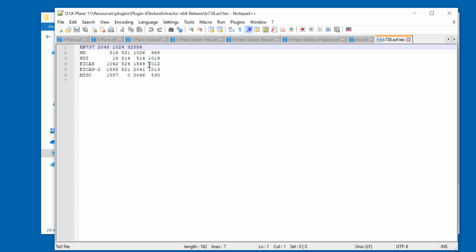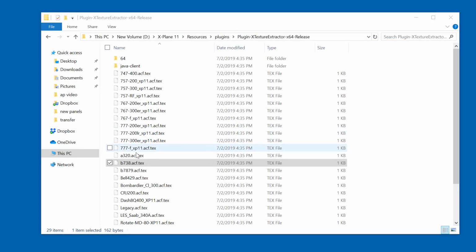You just have to create a file like this and name it correctly. And as I said, it has to be the aircraft name plus the ACF text, and that will work. So there you go. That's how this works. So let's try an example, and let's pick an airplane.